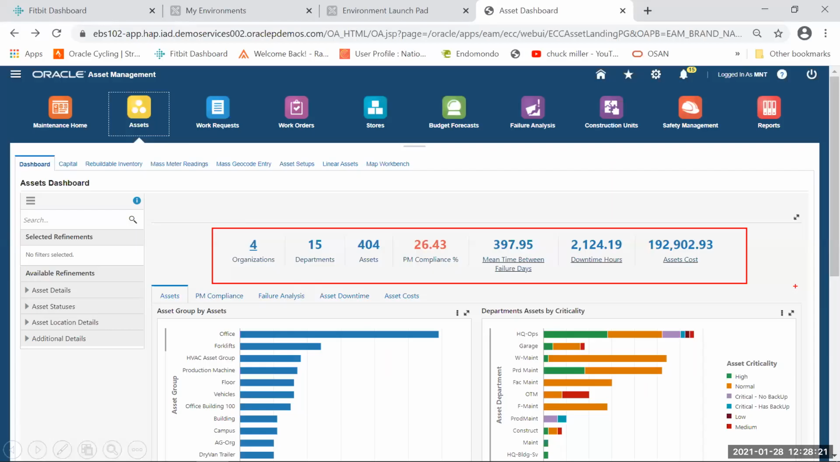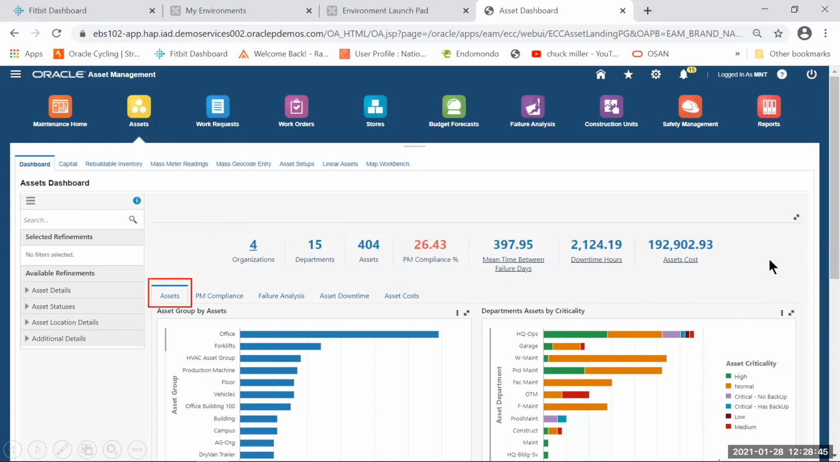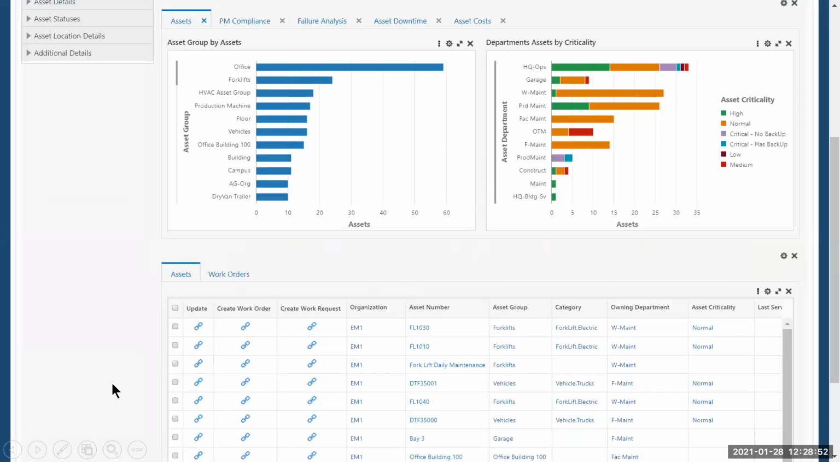And to start with, we're going to take a look at the asset dashboard. You'll see right off the bat that I have metrics running around the top of the screen here, talking about my organizations, departments, assets, my compliance, all that type of stuff. And you'll see graphs. Now, these are configurable by you, so you have the ability to add and delete things that are important to you. As I scroll down, you'll see that I can hone in on my assets, and that's really where we're going to start when I take a look at assets.